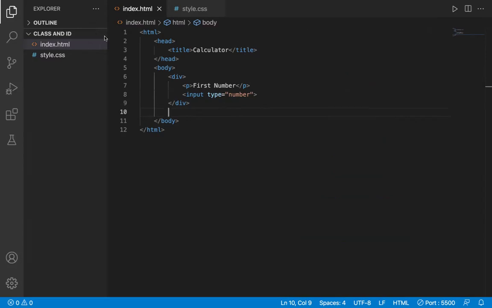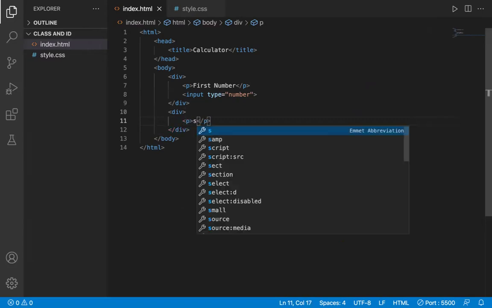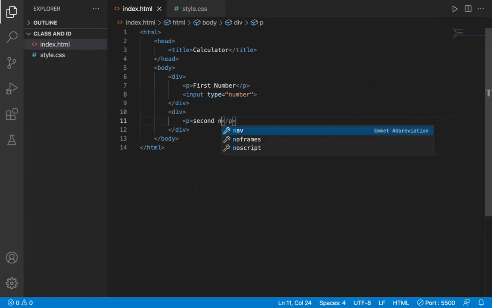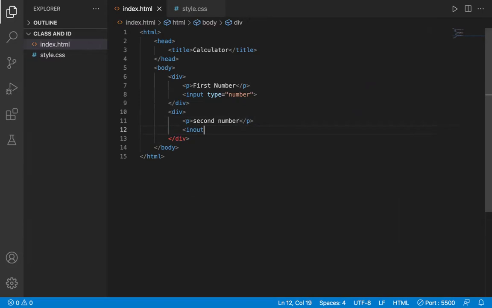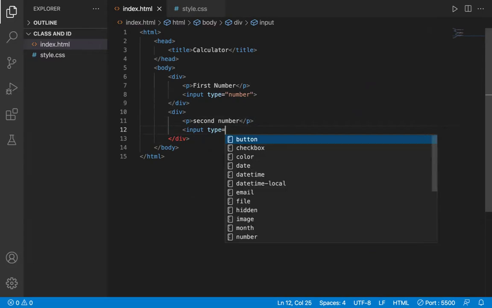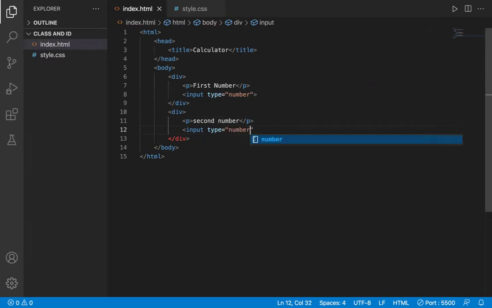Now when I come to asking for the second number, I'll again give a div. There I'm going to give a p tag again and I will write second number here. With that, I'm going to write the input, the type of the input, and I'm going to keep it as number because I want the user to be able to enter only numbers. What if we start entering text? It's not going to work, right? So that's how I made it.